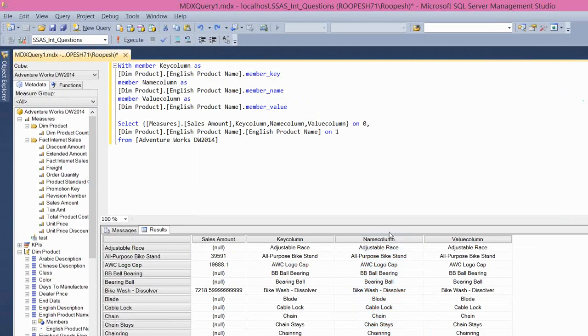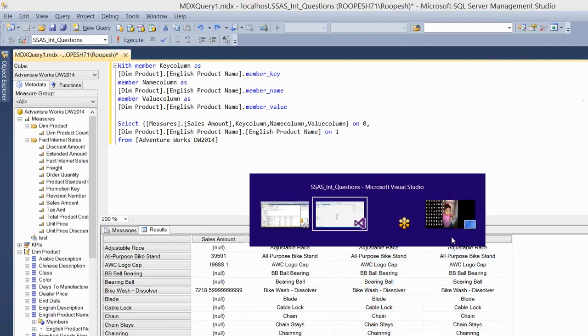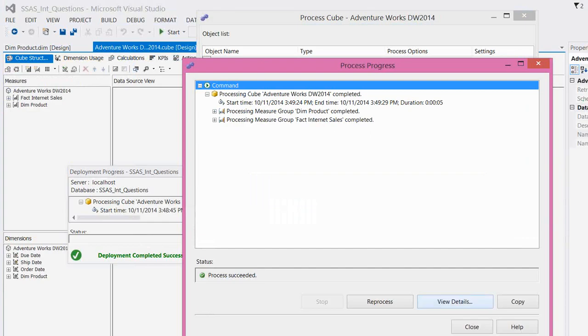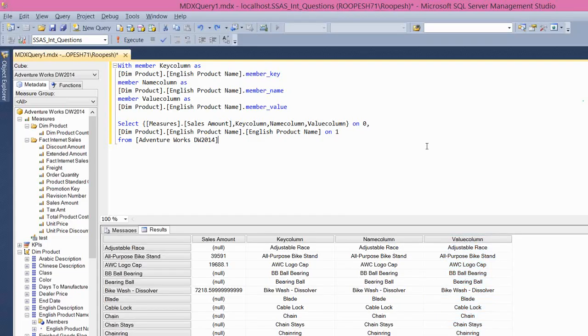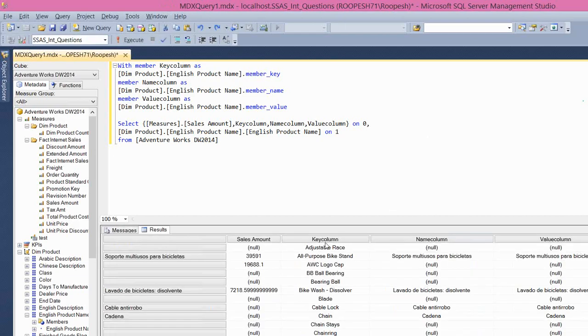The change should be for the name column and also for the value column, because the value column is null in this case, which means it will take the name column, whatever you have selected. The name column you have selected here is Spanish product name, right? So now let me execute it. And you can see the key column remains the same, English product name, and the name column is what I have provided, Spanish product name. So the value column is not taking the key column value, it's taking the name column value, and hence it is showing Spanish product name.